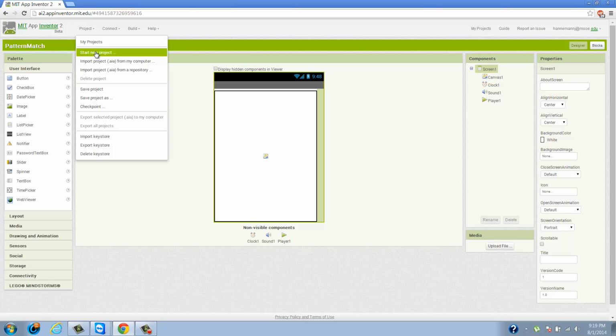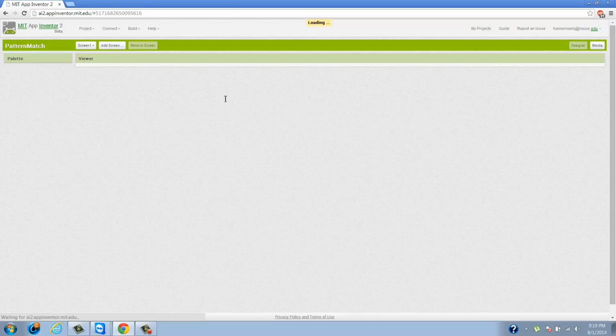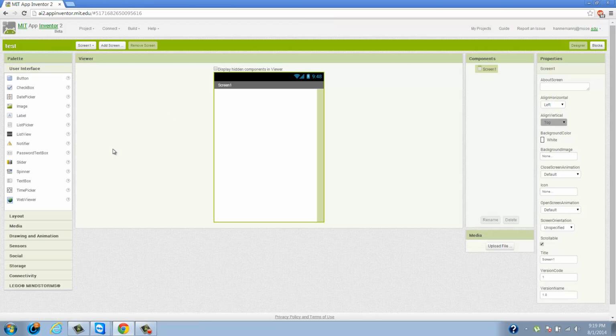So when you get in here, like I said, you're going to have to register. Once you get done with that, you can start a new project. I'm going to start a new project and name it Test right now. That'll take us to a brand new screen. This is what your interface is going to look like after you name your project.